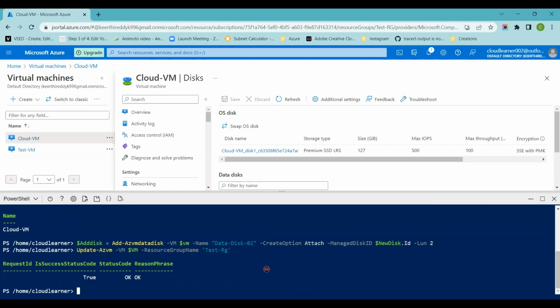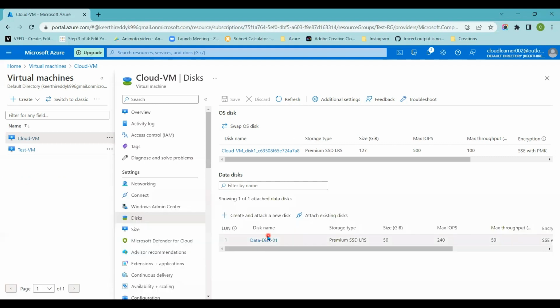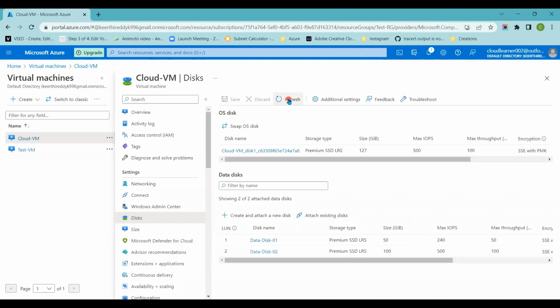Let me go into the Azure VM blade, and there we will see whether the data disk is added successfully or not. I'm going to minimize this Cloud Shell window. At present, I can see only data disk 01, guys, because I have not refreshed this page. Once I click on refresh, I can see both the disks that we attached using the Cloud Shell. I can see data disk 1 and data disk 2. Data disk 1 is 50 GB configuration and data disk 2 is 100 GB configuration.